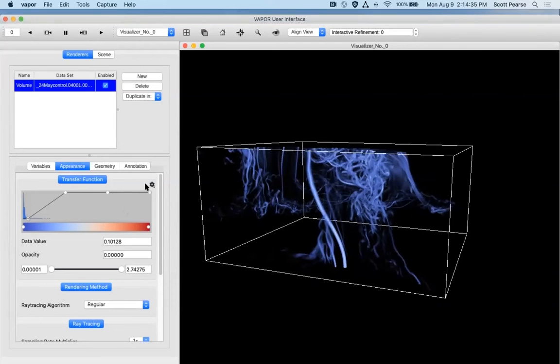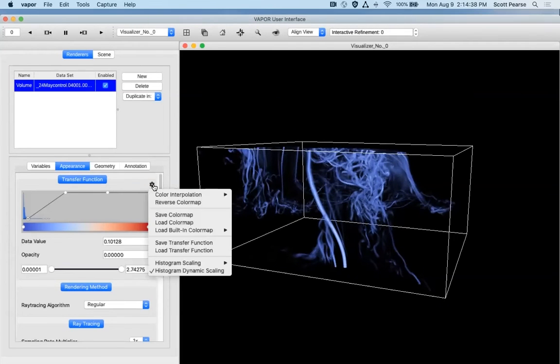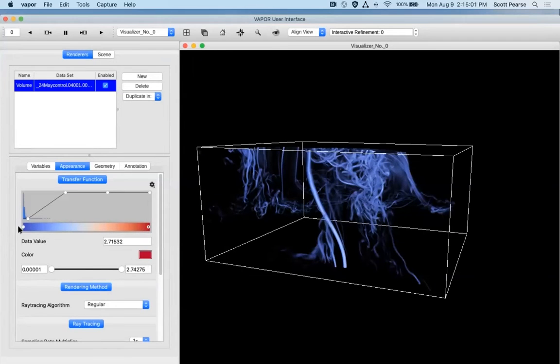For my transfer function, I can pick different color palettes by clicking on this gear icon. I can pick different color interpolation methods. What I'll do is go to load built-in color map. And Vapor provides color maps in 3 different schemas. There's the diverging color map, which is what we have here, blue, white, red. This is a diverging color map because we have 2 main colors that meet at, often, a white point in the middle to distinguish those 2 ends of the spectrum.